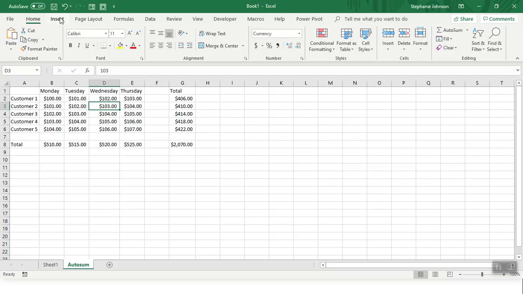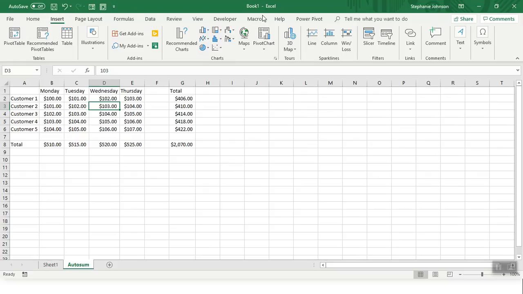Charts are located under the Insert ribbon. I can highlight any data and use any of these charts here. We actually have videos on all the different charts that are created and how you can use them, what their purposes are and things like that. But for here, we're just going to do a quick chart.